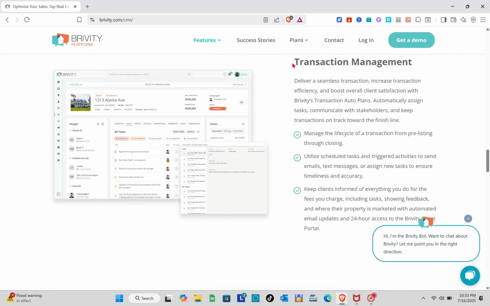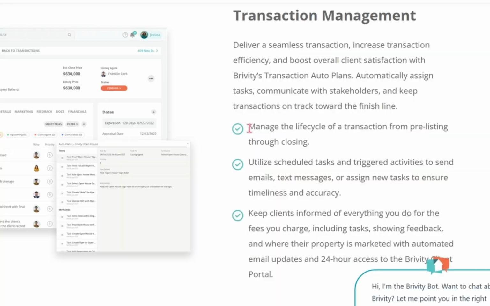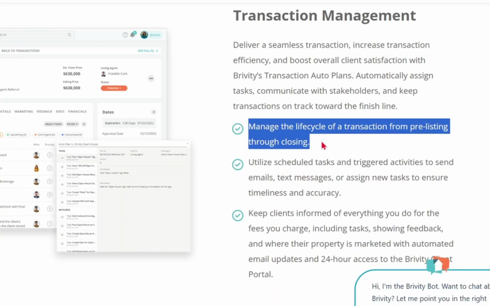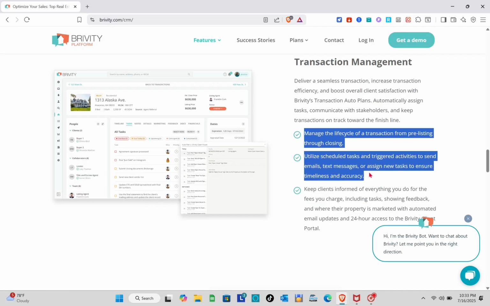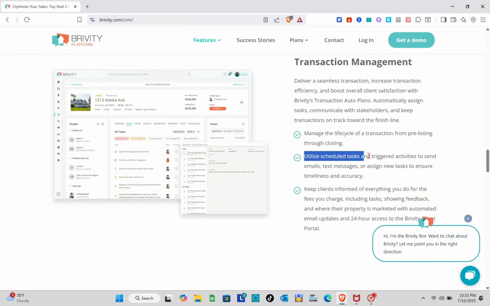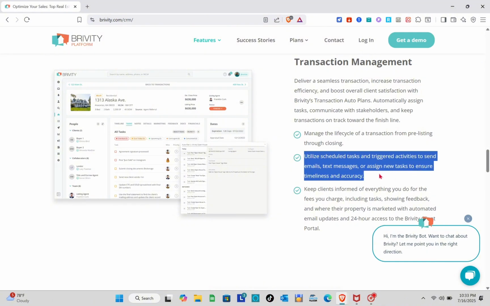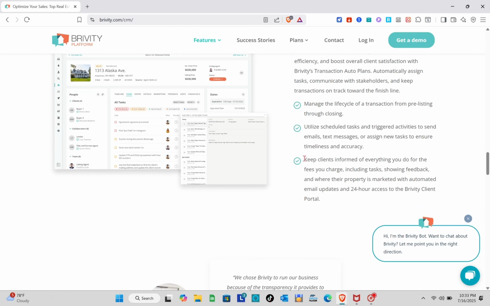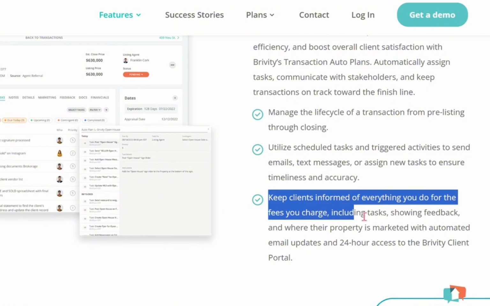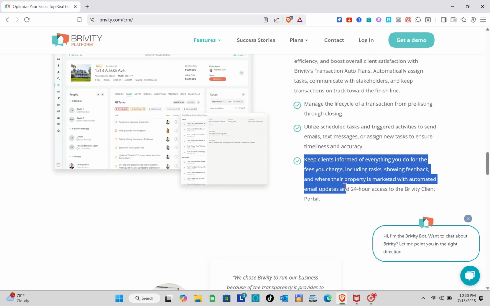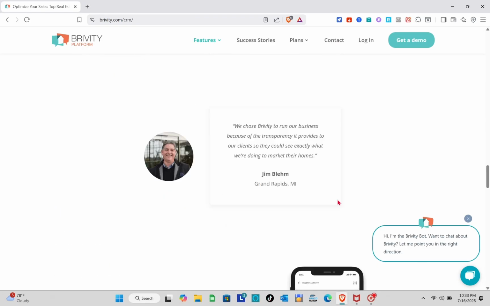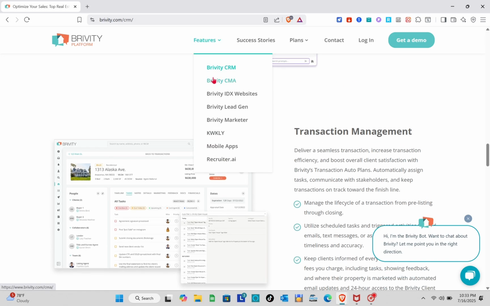Okay, so we also have the transaction management right here. So you manage the life cycle of a transaction from pre-listing through closing. Okay, and then you can utilize scheduled tasks and triggered activities to send emails, text messages, or assign new tasks to ensure timeliness and accuracy. You can also keep clients informed of everything you do for the fees you charge, including tasks, showing feedback, and where their property is marketed, with automated email updates and 24-hour access. Next is the Brivity CMA.